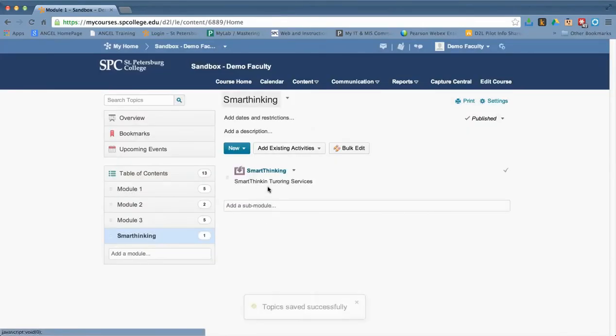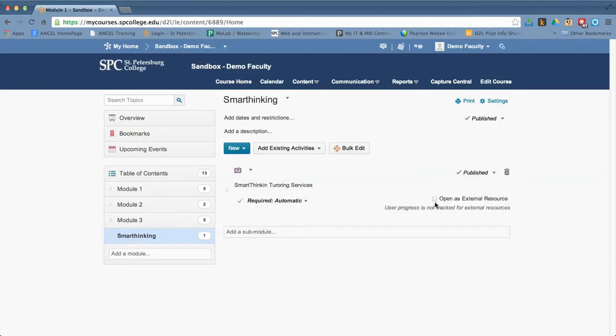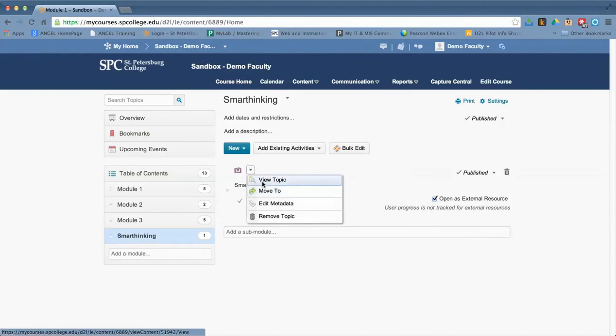There's one more step in the process that's kind of important, and that's to click on the little arrow, the action arrow, and then go to Edit Properties in Place. And it's real important to checkbox Open as an external resource. I then go ahead and choose that. I can go ahead and view topic.